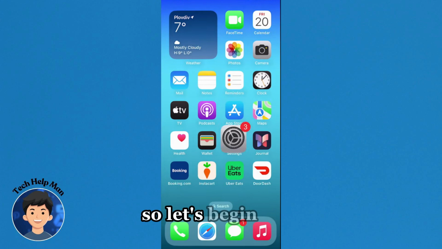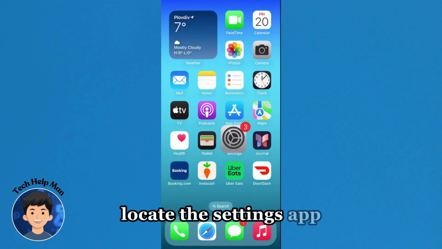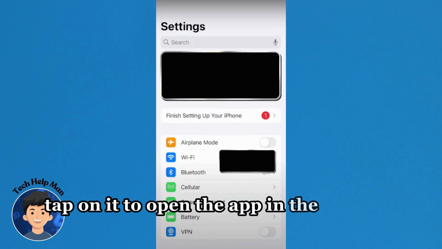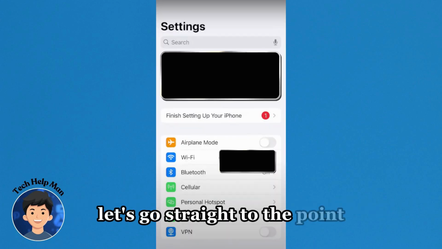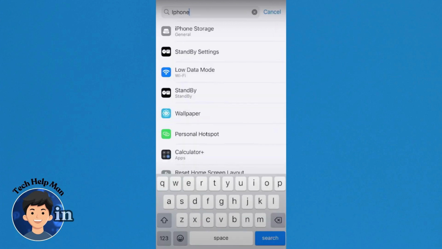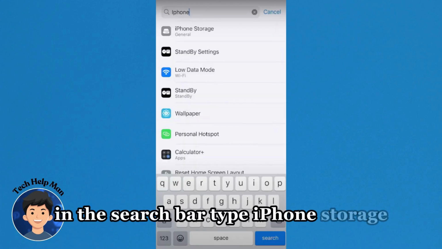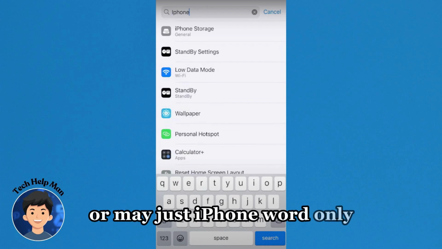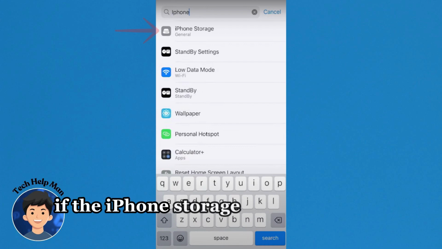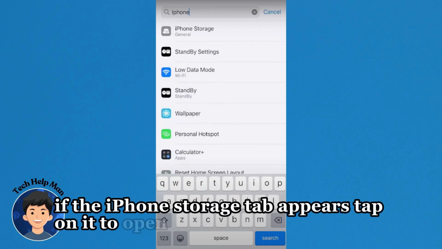So let's begin. First, locate the Settings app. After you locate the Settings app, tap on it to open the app. In the Settings tab, let's go straight to the point by tapping on the search bar located at the top of the screen. In the search bar, type iPhone Storage, or maybe just the word iPhone, to make the iPhone Storage tab appear. If the iPhone Storage tab appears, tap on it to open.